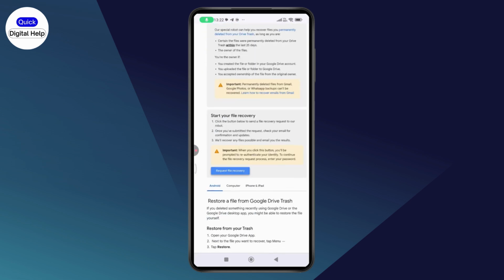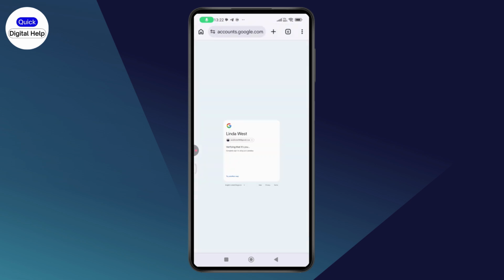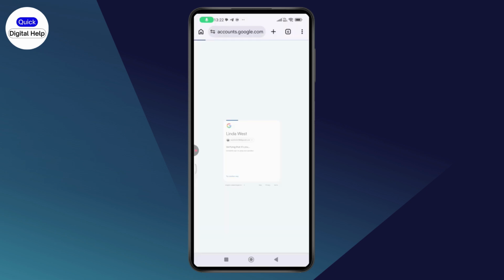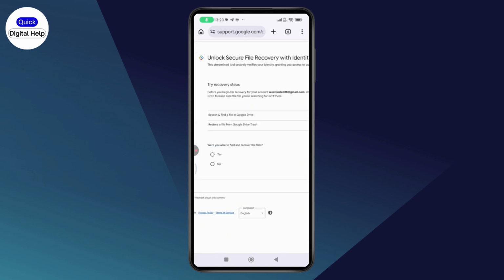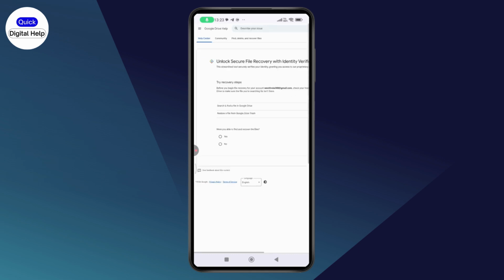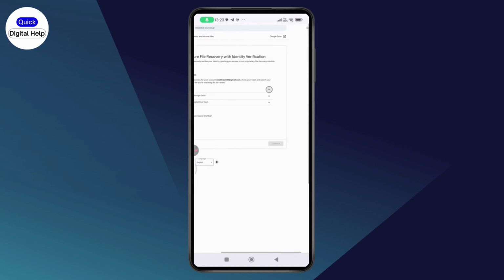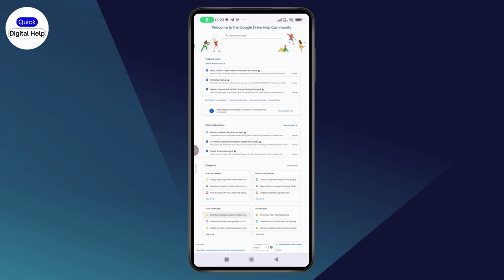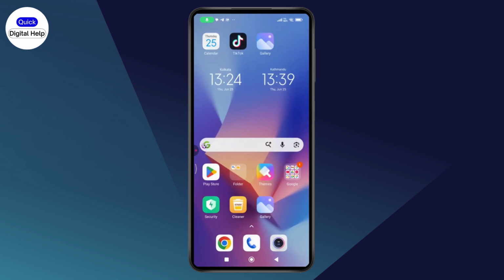You need to tap on request file recovery and sign in with the same account that you deleted your files from on your Google Drive. After that, it will take you to a form section. You need to fill up the form, enter your first and last name, then fill in the rest of the form. After filling it out, go with continue and then go with submit. Your email will be sent and you will receive all of your permanently deleted files on your drive.